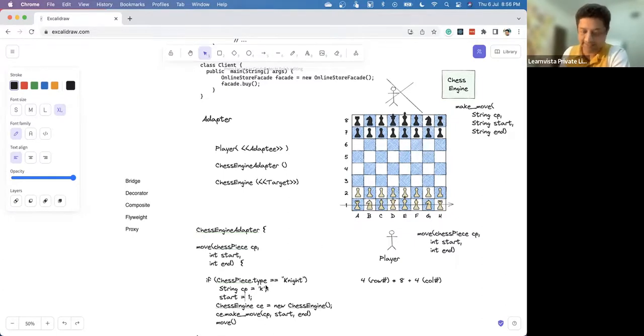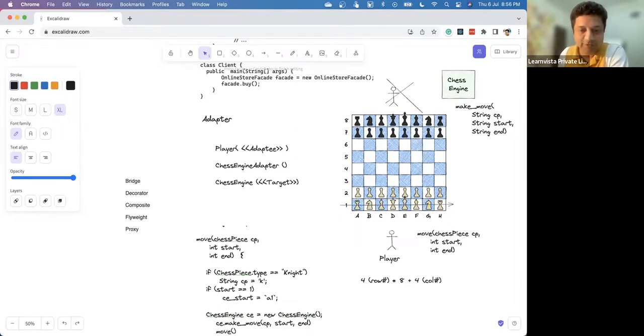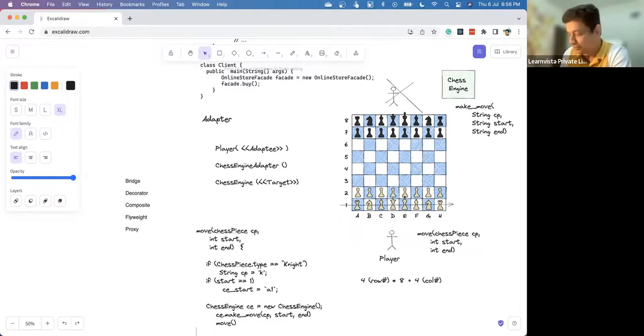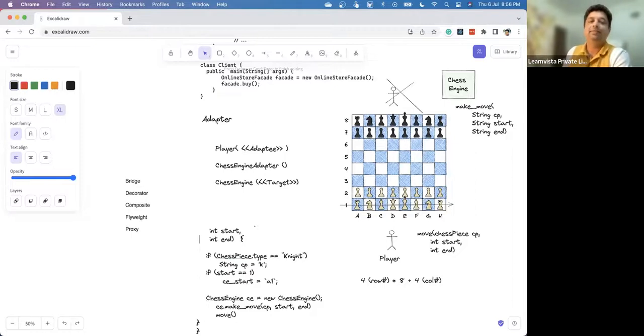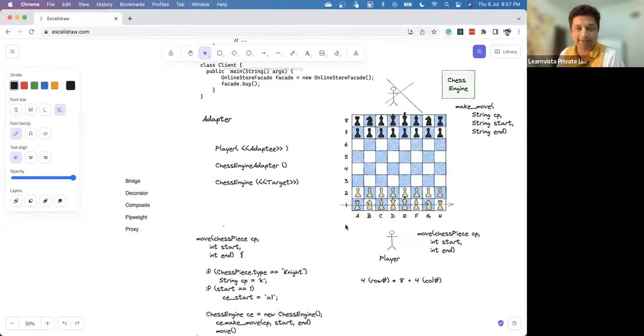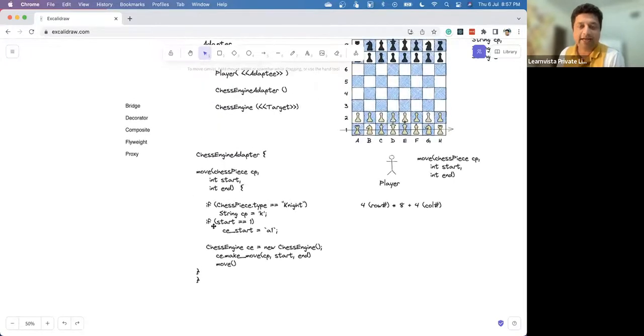So if start is equal to 1, basically what it will map to in the chess engine is the start parameter, which will map to the A1 string, right? So you may write a function which can convert like this, and then finally you will have this particular call executed. So this is your adapter pattern. You write an adapter, and the adapter takes care of translating the request, correct?